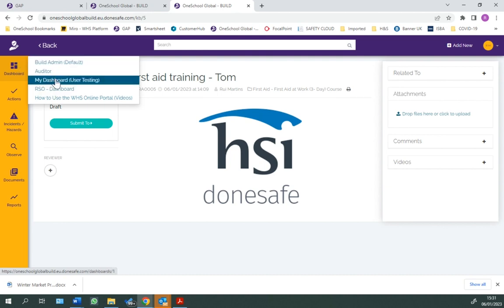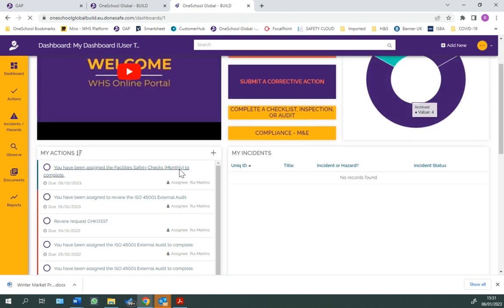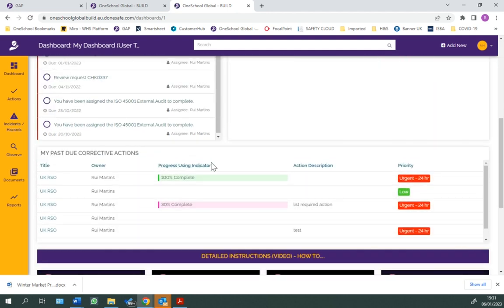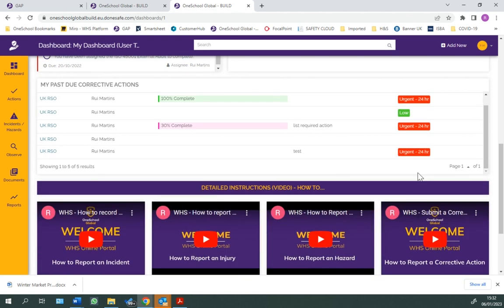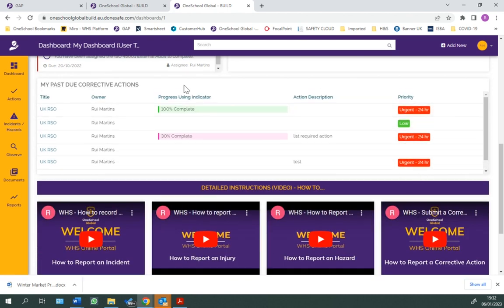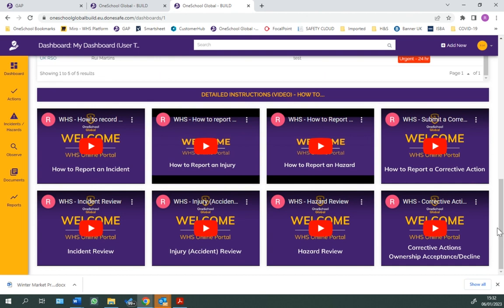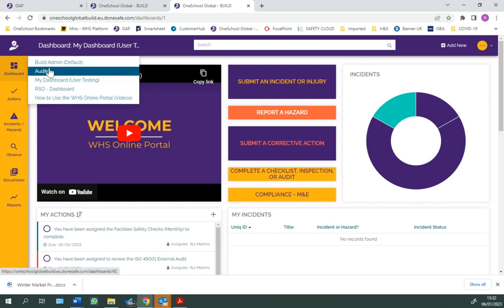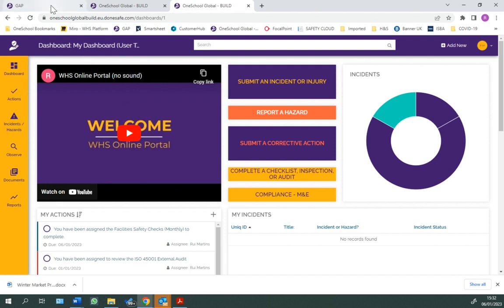You can navigate through your dashboards. It provides you overview, details, all the information. This is another dashboard we had for user testing, which displays past corrective actions or the corrective actions with the progress using indicators, priority levels. There's quite a lot of things we can do on the system to make it as user friendly as possible. We can design dashboards, we can evolve dashboards to provide you as much information as possible.